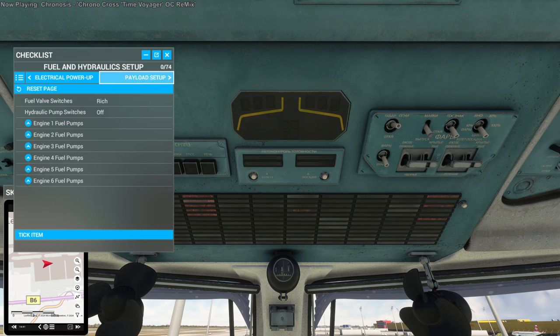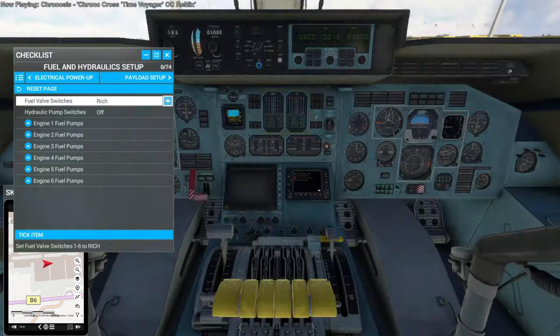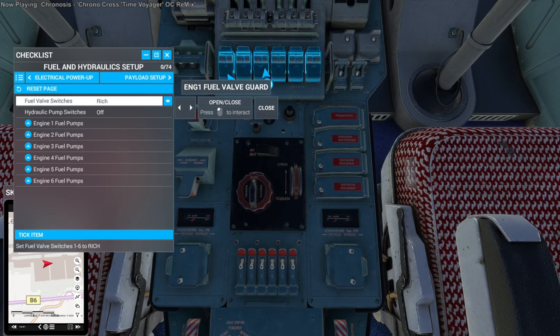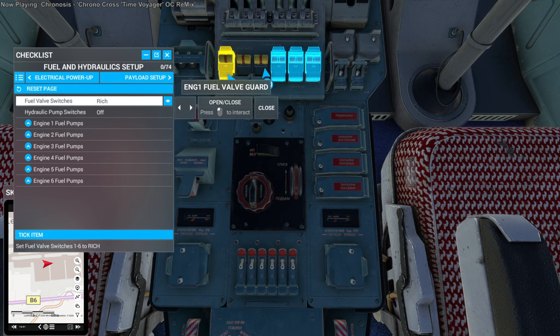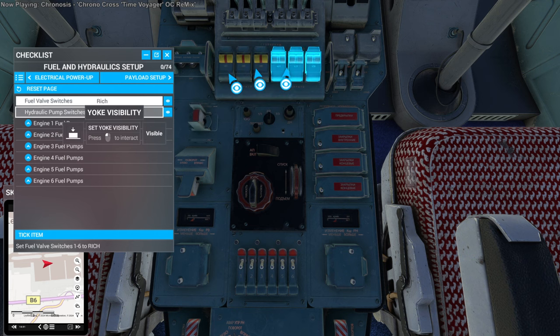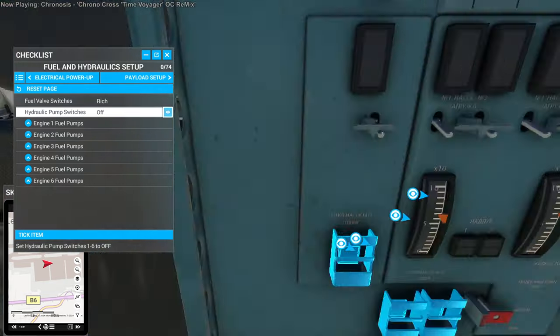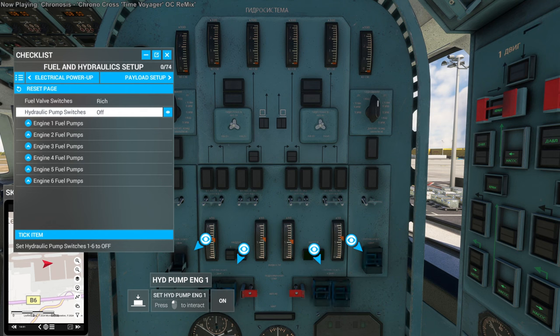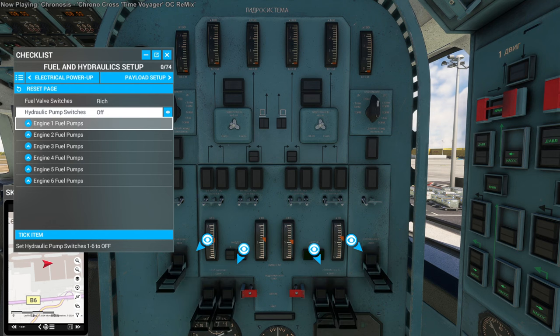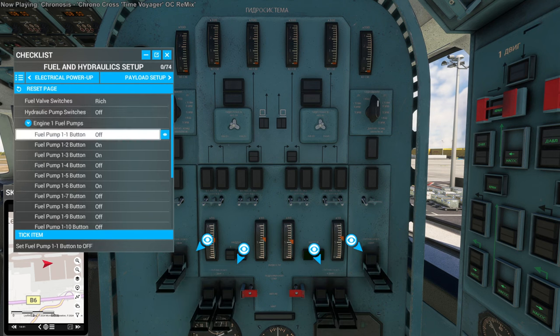Okay, next. Fuel valve switches, rich. Well, they should go along with this, but let's see. Oh, they're like that. They are rich. Okay, well, I'll trust that they're all the same. Hydraulic pump switches off. Well, they're closed. Oh, they're on? Engine one. Oh boy.